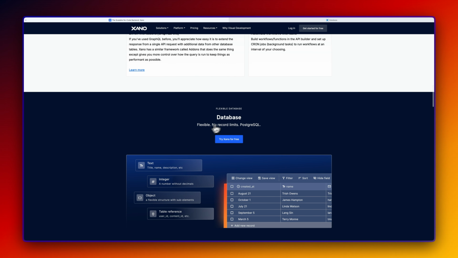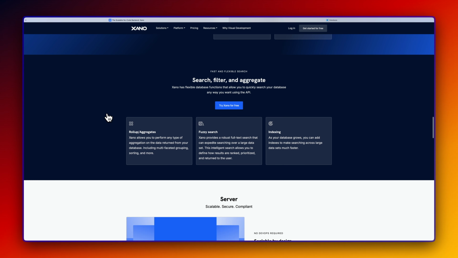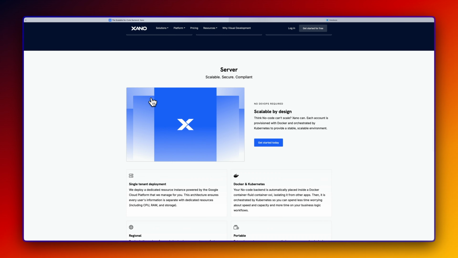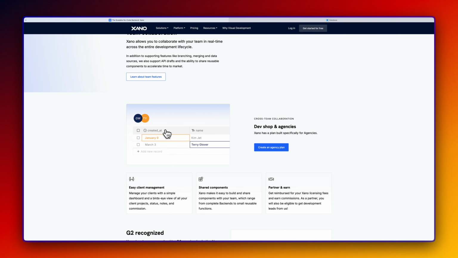So if you keep scrolling, you have database, all the database features, store data with no record limits, search, filter, and aggregate, server. And so overall, Xano is amazing. It has lots of different subsystems, and each of these subsystems works really well and has tons of features, right? They all pack a ton of features.